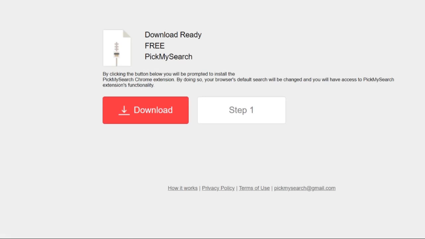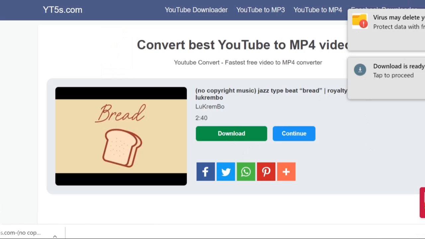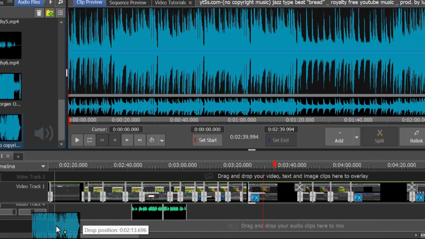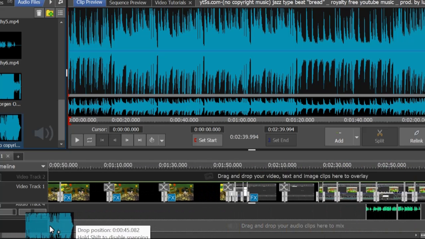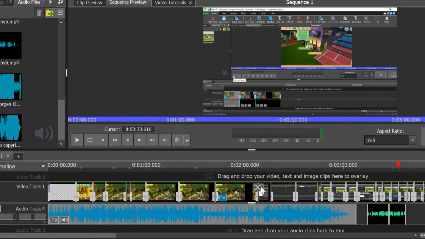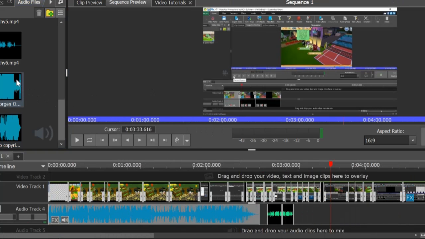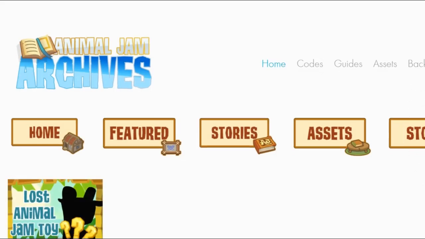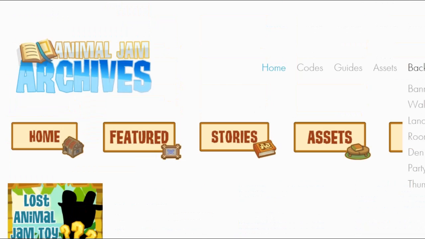After you download the music you like, open it in VideoPad with the open button and right click it. Look for the unlink audio and video button, then tap it. Put the audio at the bottom layer, and boom, you have music. Make sure it isn't too loud. You can check by looking at the meter when you play it. If the meter is orange, it's probably too loud. Try to get the meter to yellow.